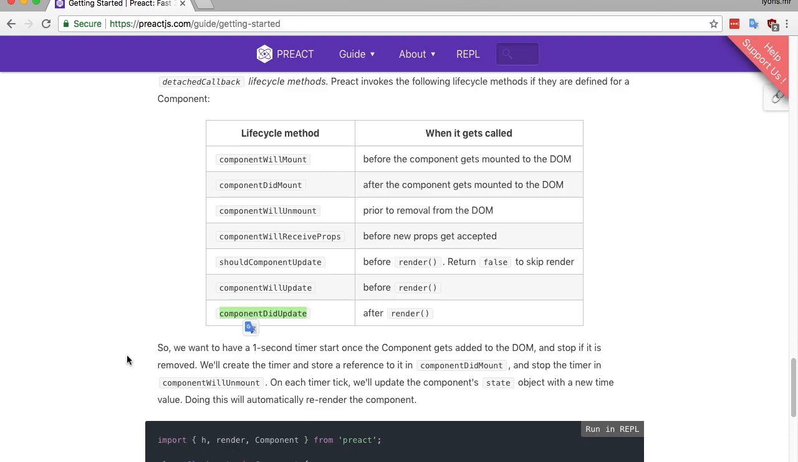So we want to have a 1 second timer start once the component gets added to the DOM, and stop if it is removed. We'll create the timer and store a reference to it in componentDidMount and stop the timer in componentWillUnmount. I don't really care about stopping the timer. That's interesting that they want us to do that. I guess probably just for housekeeping is good form, but like that clock instance, who cares?